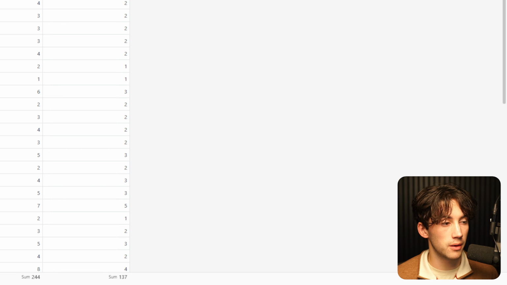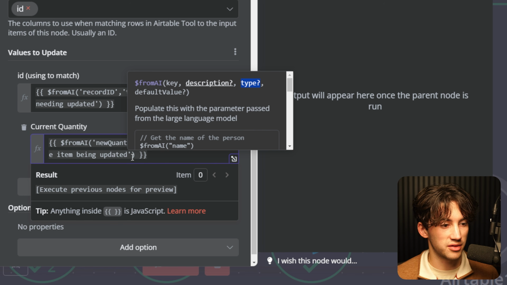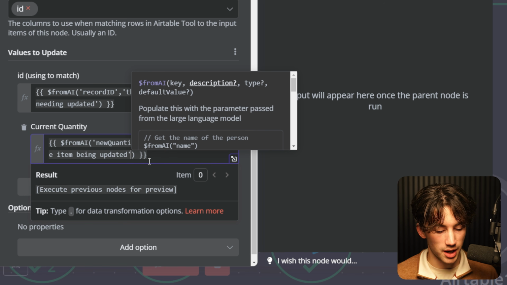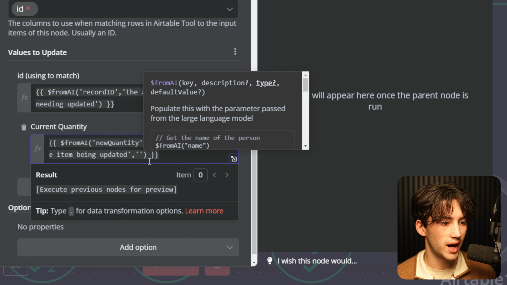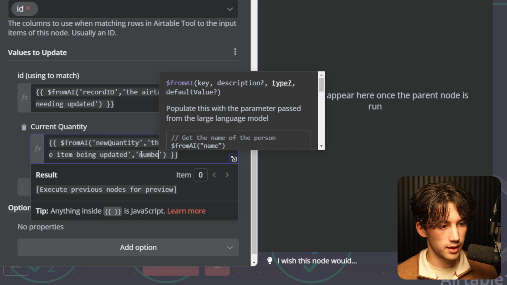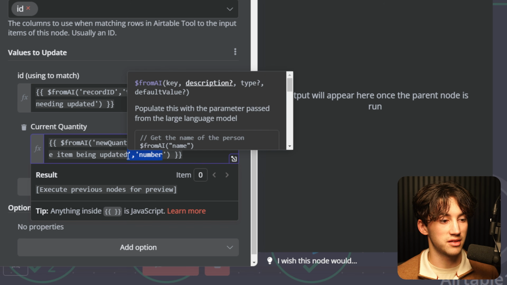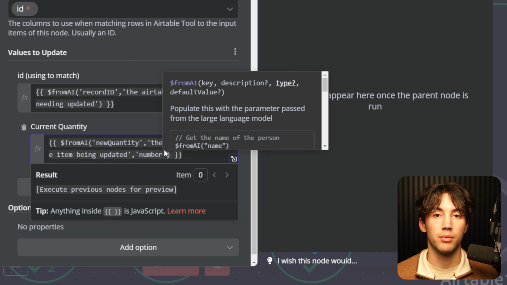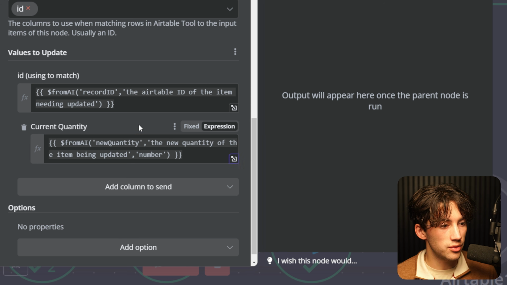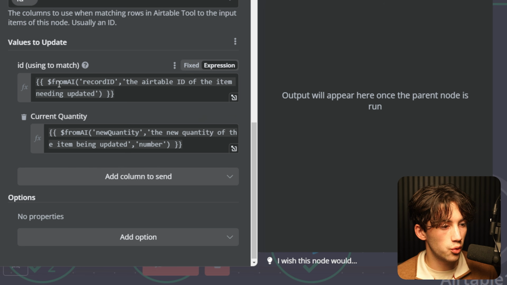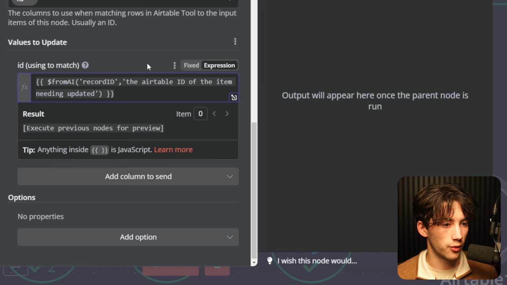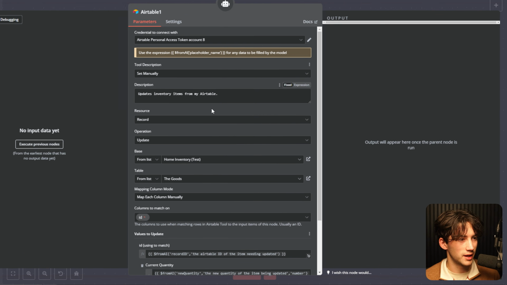Whenever we want a number being pulled into a field, we need to describe and tell it, hey, this is a number. So for type here, we're going to need to add another comma, 2 more apostrophes, and then we're going to need to put number. So it doesn't return a string value or text, but rather a number. And this is how to use the fromAI expression. It's very cool because AI is searching for these fields for us. We don't even have to worry about it. Look at this. This is awesome.